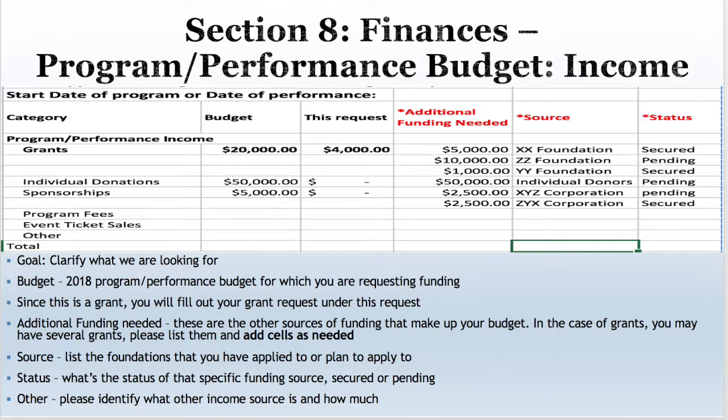Further down the line, we have $50,000 budgeted for this specific program in individual donations, which is pending, and the source are individual donors. Beyond that, we have sponsorships budgeted for $5,000, $2,500 of which is coming from the theoretical XYZ Corporation, and $2,500 which is coming from the ZYX Corporation, which is secured in our example. The other income category is to be identified if you have an additional income category. Please identify it and then fill out what your budgeted amount for it is, what's its source, and what's its status.